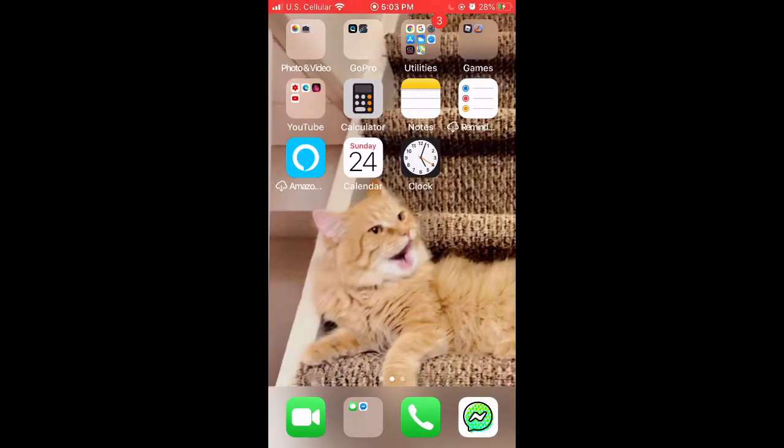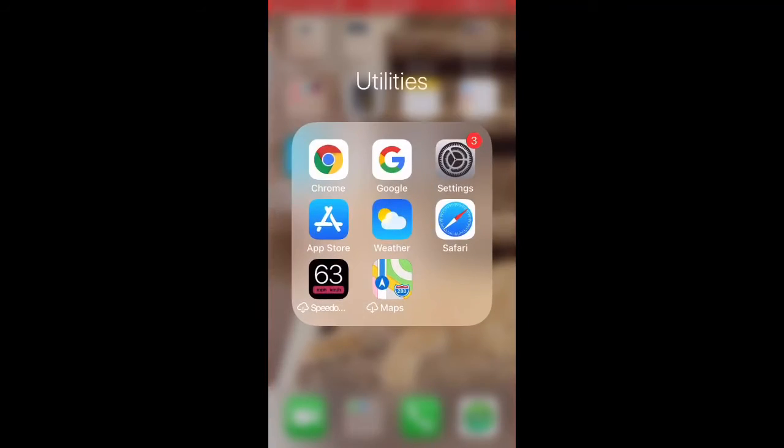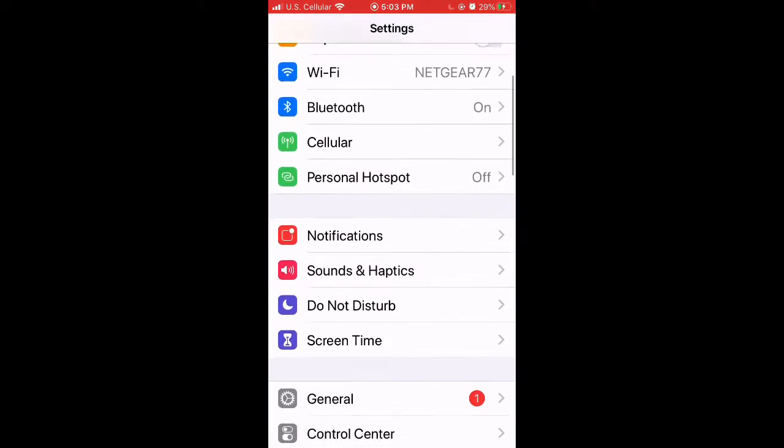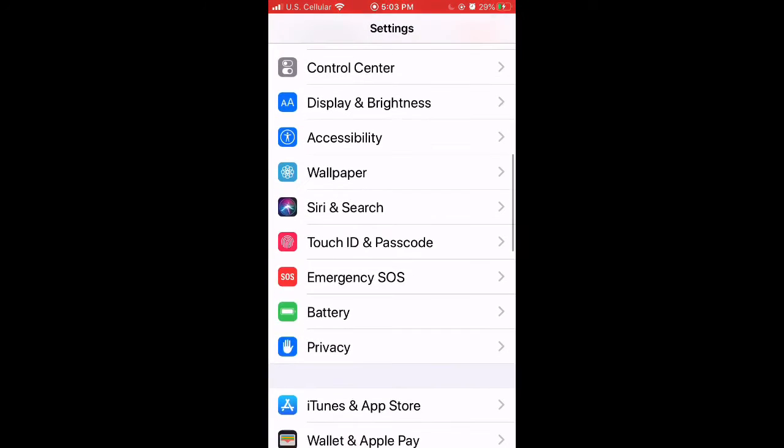And since that one got so many likes and views, I'm going to be doing two things today. And those two things are going to be how to screen record and how to make a custom thumbnail for YouTube. So, to do screen recording, go to settings and scroll down until you find Control Center.